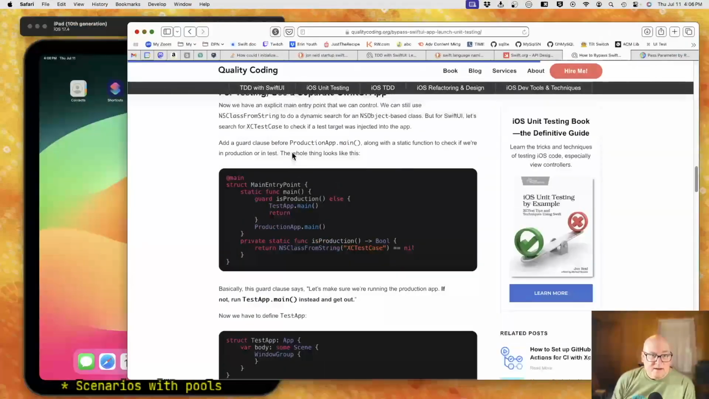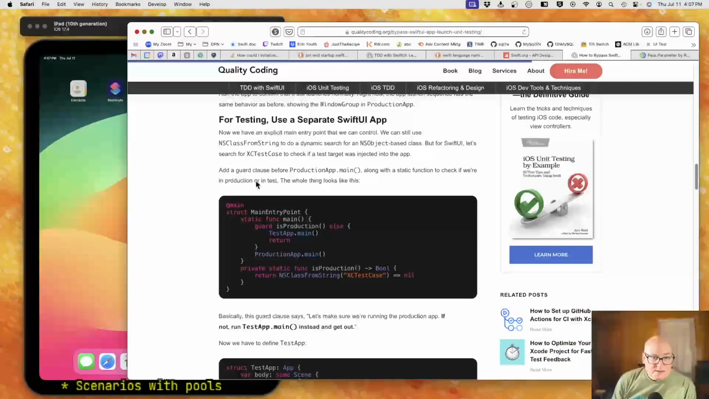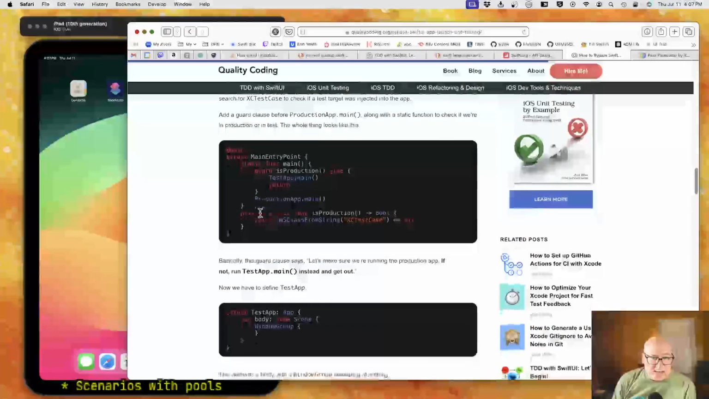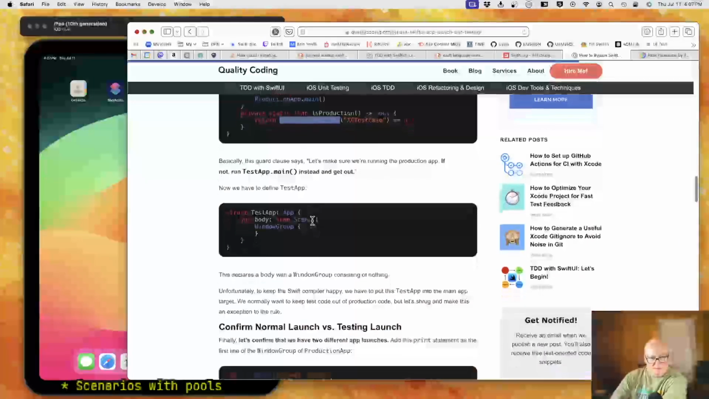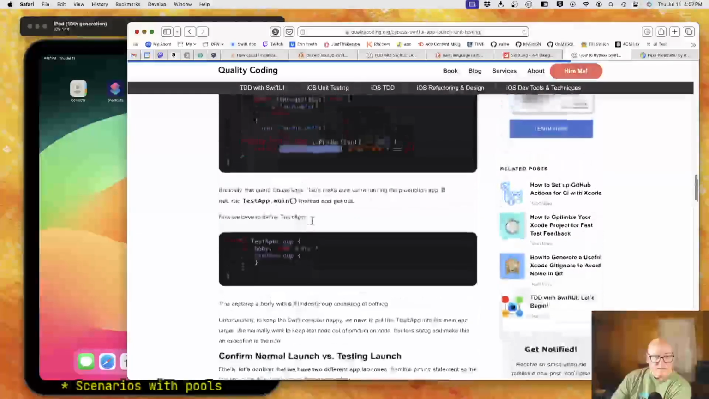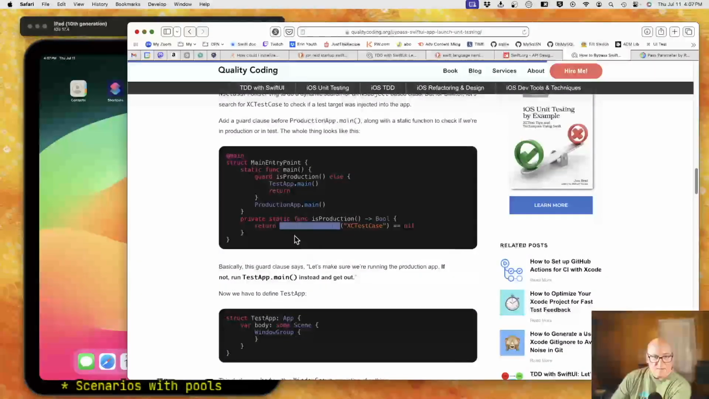Okay. All right, so what's he doing here? Use a separate Swift UI app. Okay, so if production is true, well, I don't know if that is quite relevant with Swift testing. Yeah, that won't help us. Maybe we can find something in that.